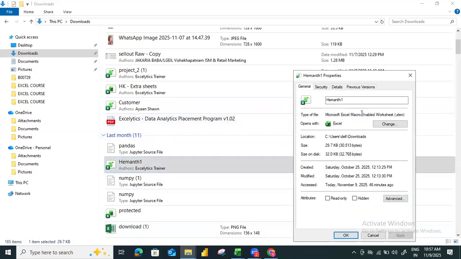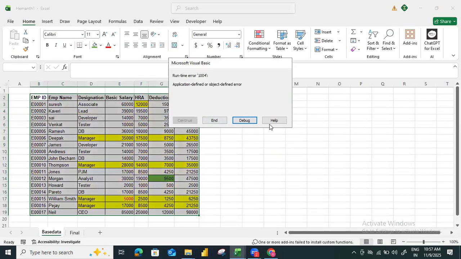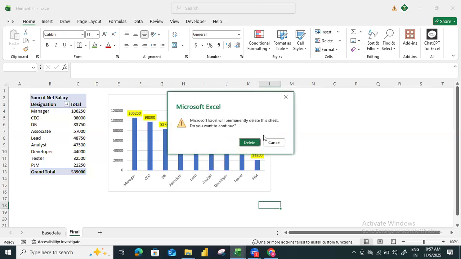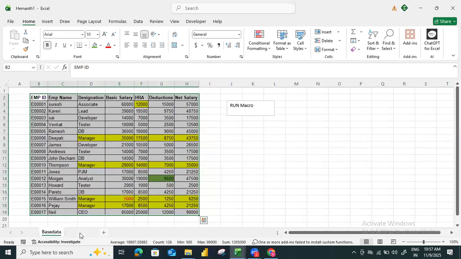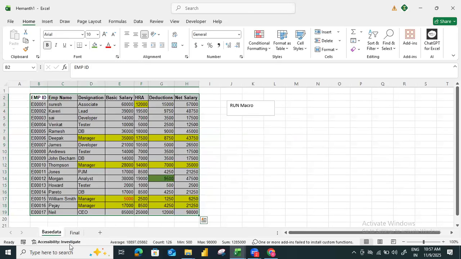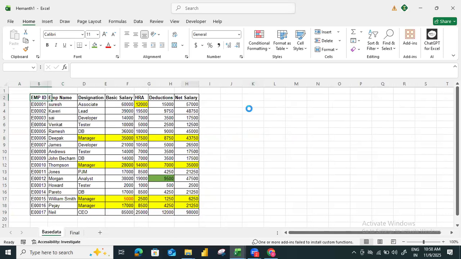You see here, what is the file type name? Macro enabled workbook, right? Now this is a macro enabled workbook. So when I run this, my macro will run basically. For example, I'll open this and show you what I'm talking about. Okay. Now you see there is nothing here. Now I run the macro.